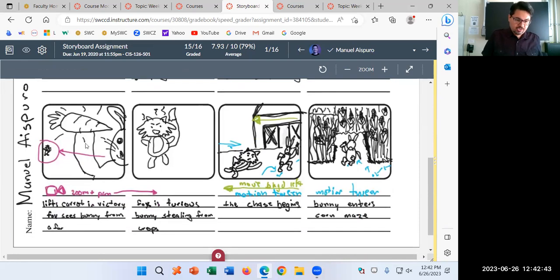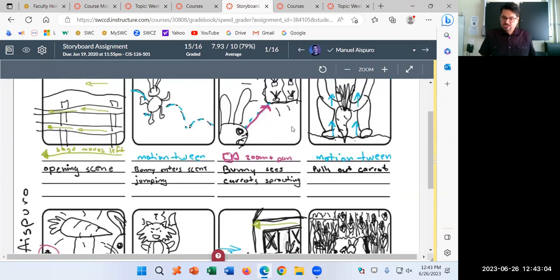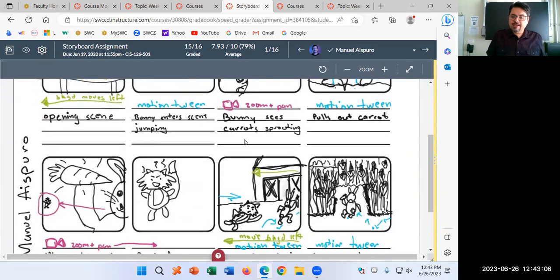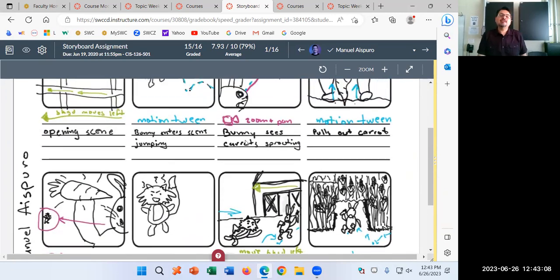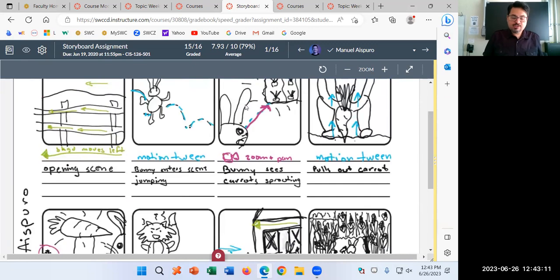So it continues. Camera zooms, lift carrot in victory. Fox sees Bunny from afar. Fox is furious. Bunny stealing from crops. Motion background, move background to the left. Motion tween, the chase begins. Motion tween, Bunny enters corn maze. So this is as far as it goes story-wise, based on the drabble, based on the storyboard.